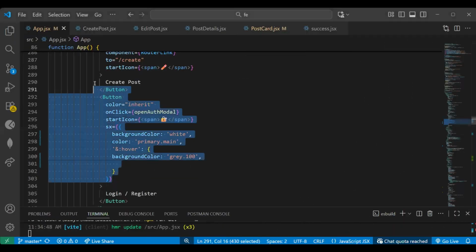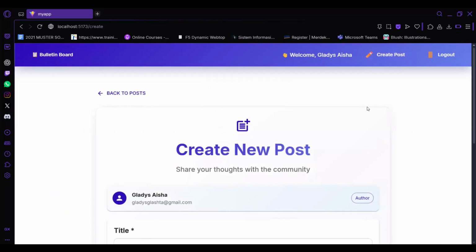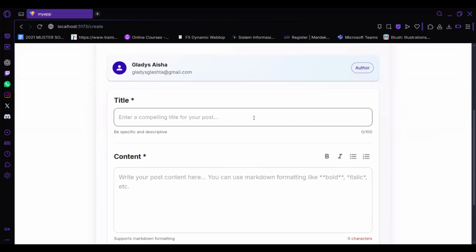Okay, for the create post, we have to click the button in the navigation bar like this to go to the create post page. And then we can put the title.